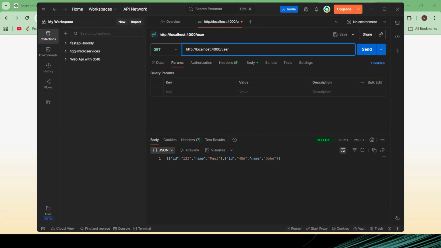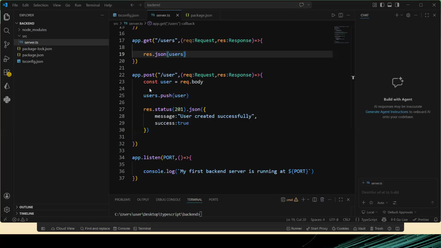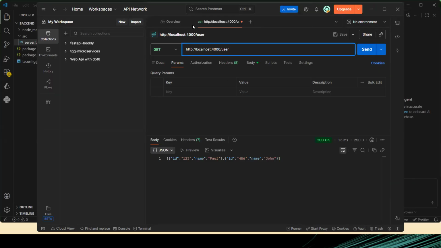If I go back to my code, you will see that it is app.post if you want to create a new user. So I'll go back to my Postman. I'm using 4000/user, but it's going to be POST, not GET. If I type GET, it will throw an error.